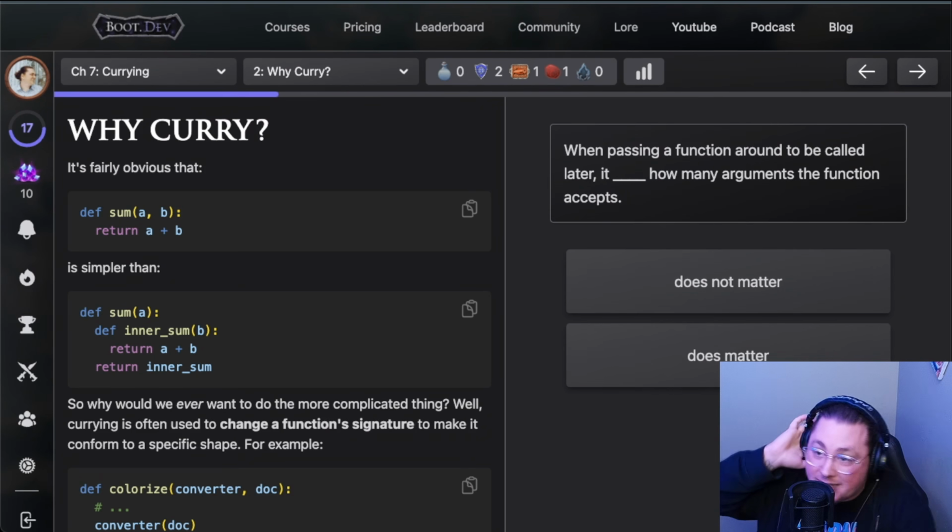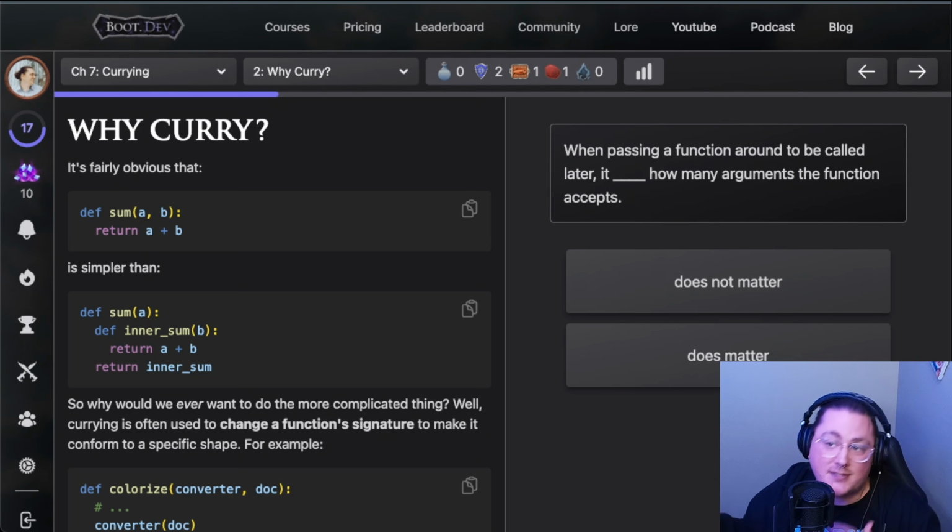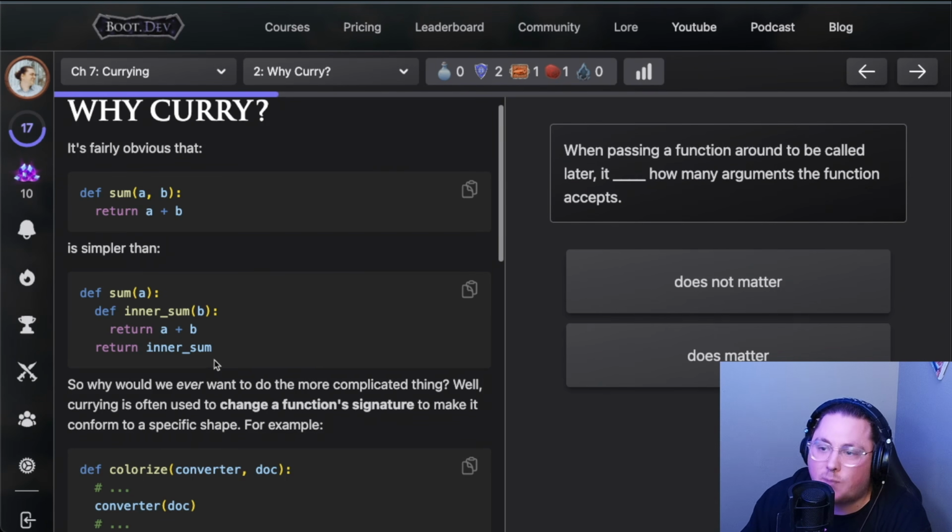So why curry? It's fairly obvious that def sum a, b, and return a plus b is simpler than def sum with a and then return inner sum b, a plus b. So why would we ever want to do the more complicated thing? Well, currying is often used to change a function's signature to make it conform to a specific shape.